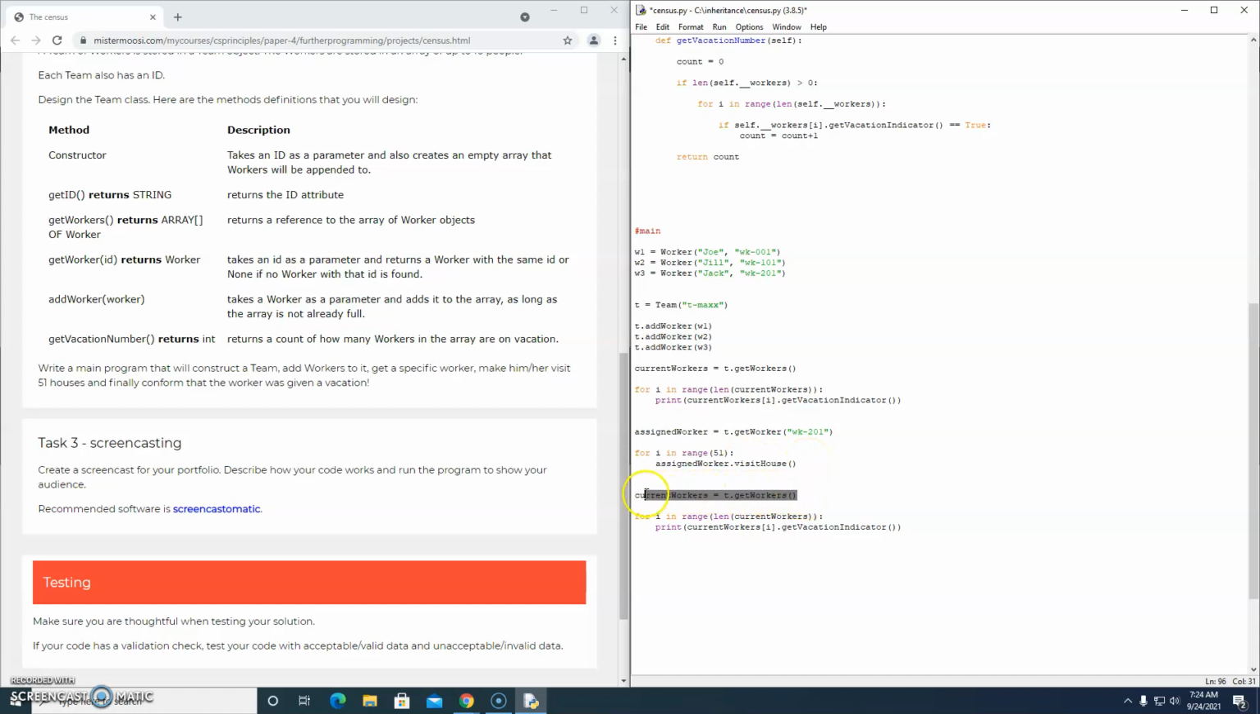Then let's just grab everything again. Let's get the full array, get workers, back into our main program again and loop through again and just see what we've got. So we should see false, false, false, because no worker is on vacation yet. They've just been constructed. We sent one to work, the third one. So the get vacation indicator list should now be false, false, true, because the third one should be on vacation. So let's run that and see if it works.